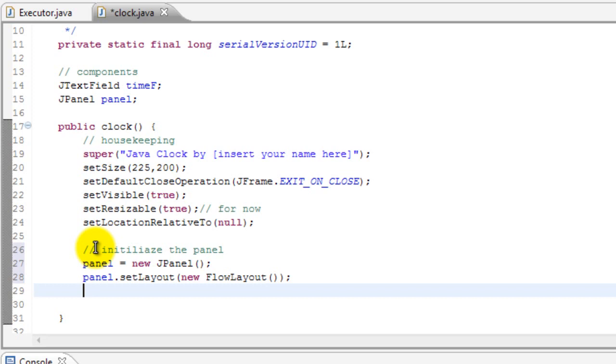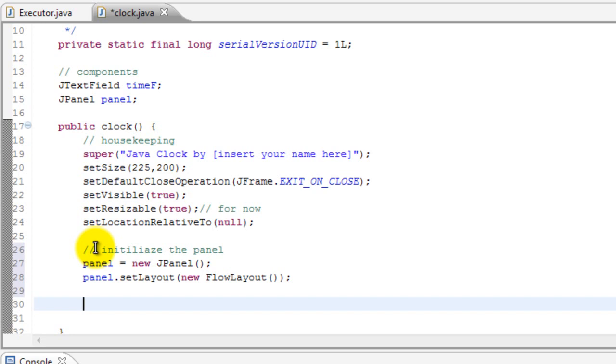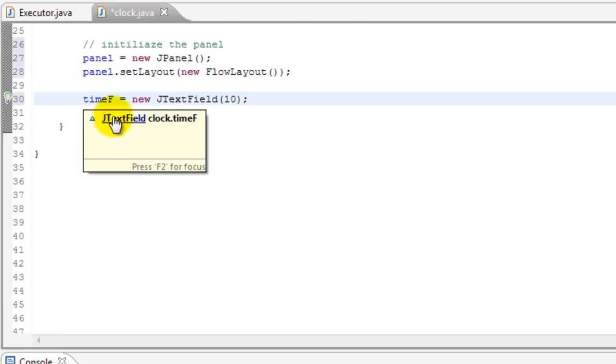And now we'll initialize our text field. So timef, the F stands for field, so time field equals new JTextField, and we'll set the length of that to 10. 10 is a good number.